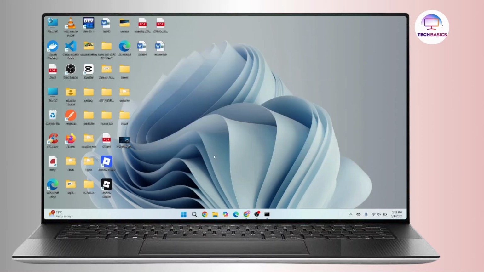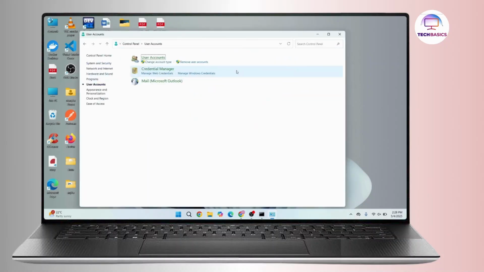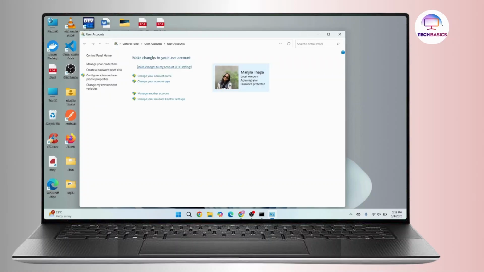Now the second option is to open up your control panel. So open up control panel in your device. Click on user accounts from this option here. Click on user accounts. And here you will see your Windows username as well.